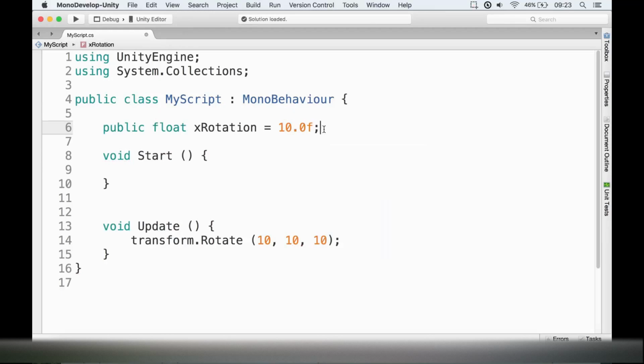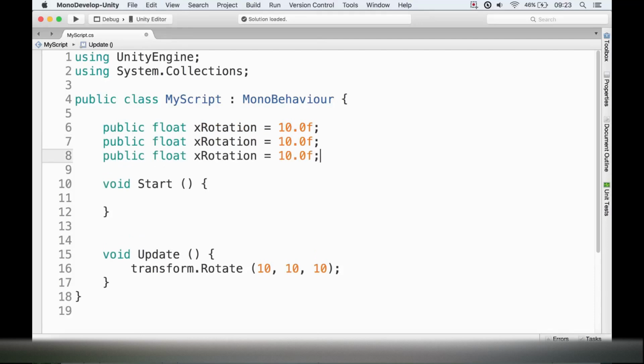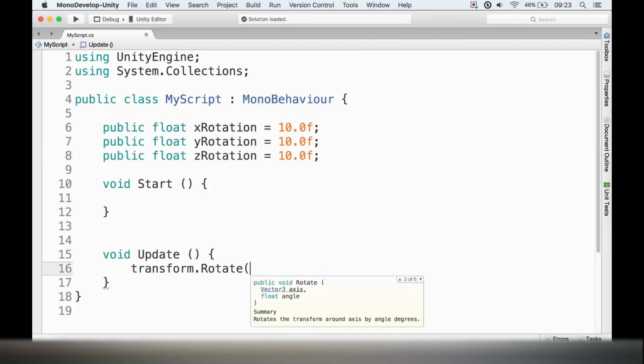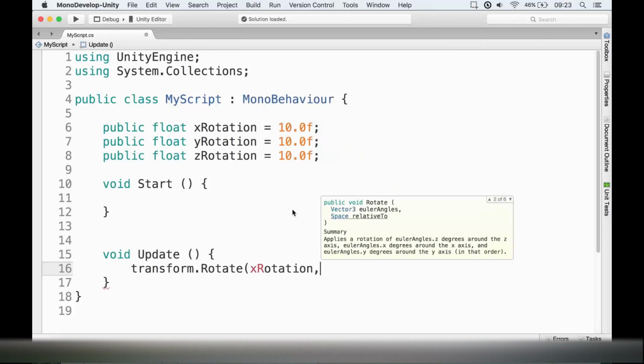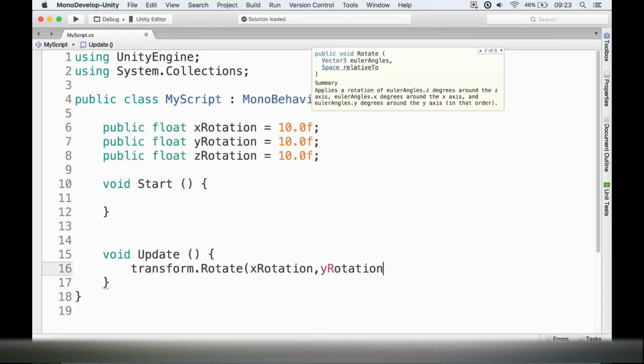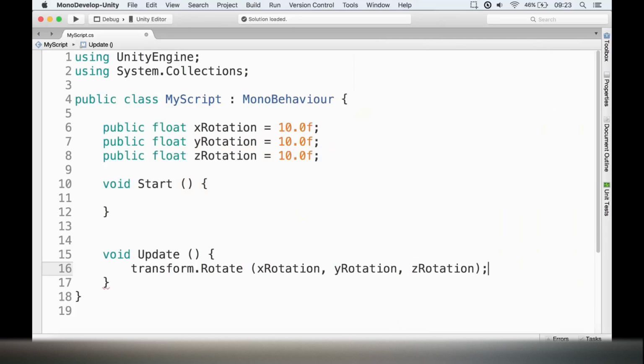And I'm going to copy and paste that in once, twice. Since you can't have variable names that are exactly the same, I'm going to say Y rotation and Z rotation. Now, why did I choose floats? Well, remember, if we go back to this rotate here and we look at this float, you can see it says float X angle. You have to match the like variables with the like variables. So in this case, we're going to do X rotation, comma, Y rotation, and of course, Z rotation, semicolon.